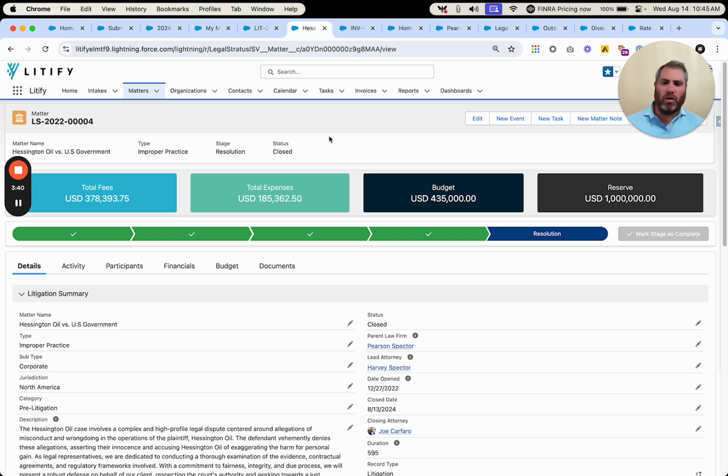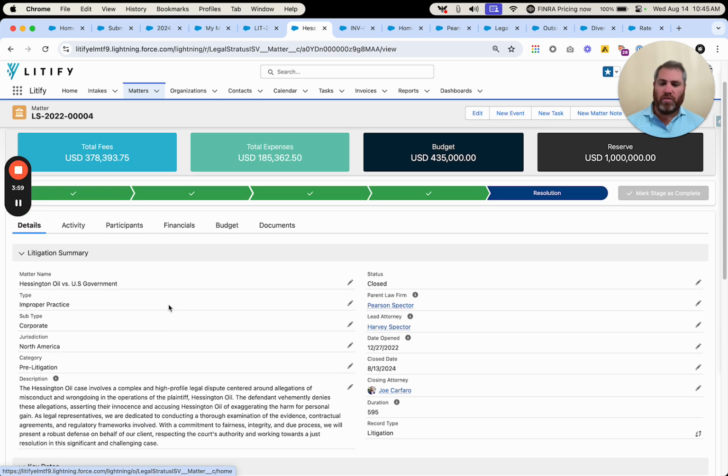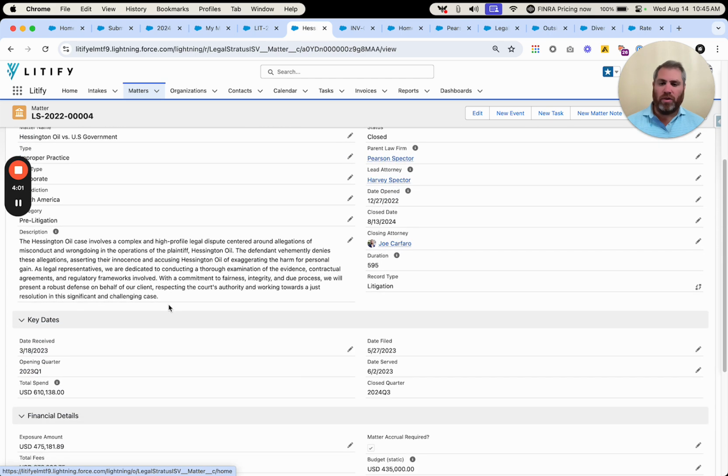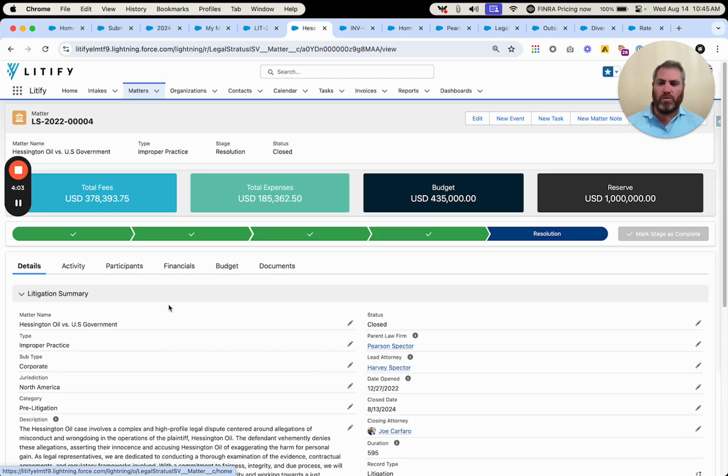Looking at the Hessington Oil matter, we have high-level information at the top: total fees, expenses, budgets, and reserves. You can see I have a status tracker going across the middle, and everything that you see here is configurable. Litify is a no-code environment, so everything you see here can be configured by your administrator. Details of the matter below, all of your relevant dates and fields that you need to keep track of.